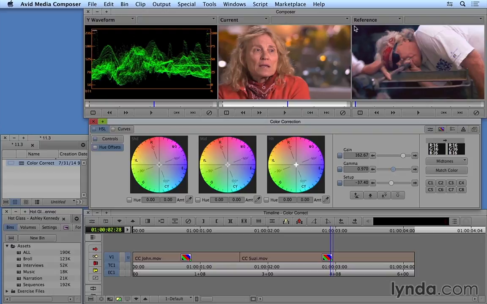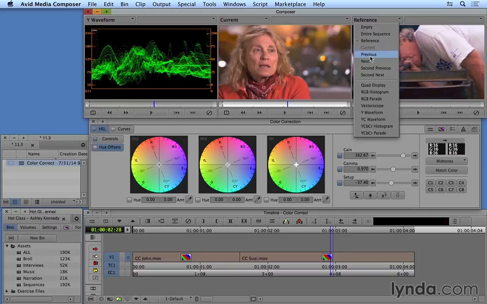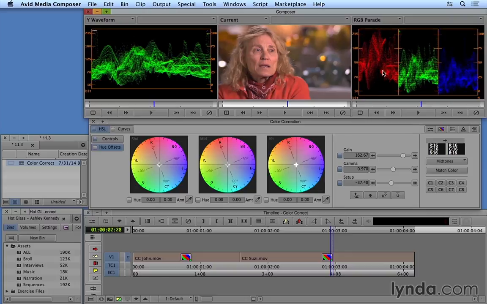So now I'm going to switch to my RGB parade. And this is really weighted towards red. But you know what? There's a lot of red in the image. We're not looking at the parade in general. We're looking at the black and white values. So right here, again, are our black values. And that's measuring right here, here, and here. Okay, and they're pretty close.